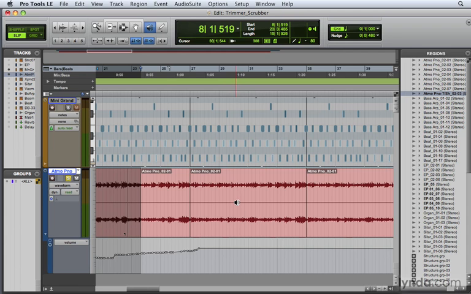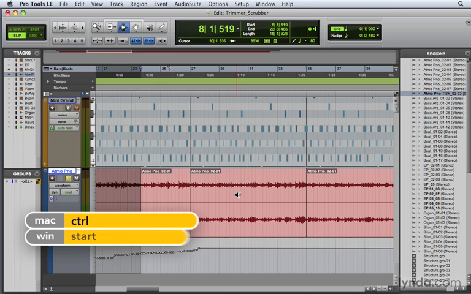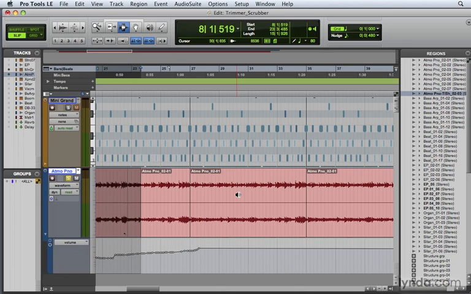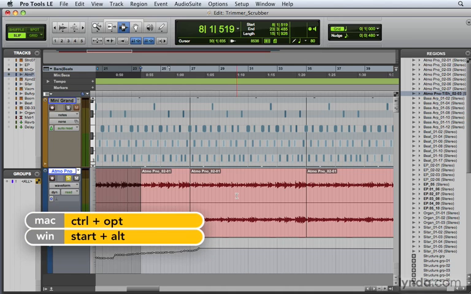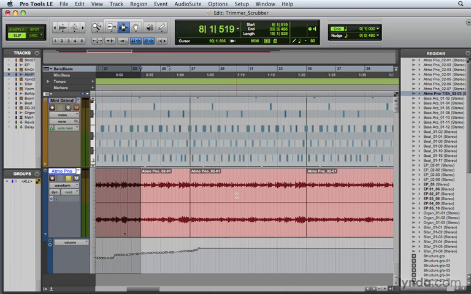Now if you want to access the scrubber while you've got the selector engaged, just press the Control key on a Mac or the Start key on a PC to change the selector to the scrubber. You can also access Scrub Shuttle mode if you press Control and Option on a Mac or Start and Alt on the PC. I find the scrubber to be my least used editing tool, but its features certainly are cool and helpful from time to time. On the other hand, I use the trimmer all the time to edit regions, and I imagine you will too once you get the hang of using all of its features.